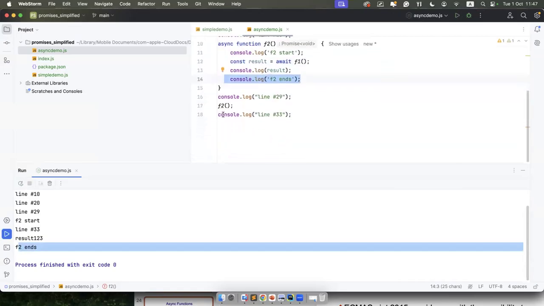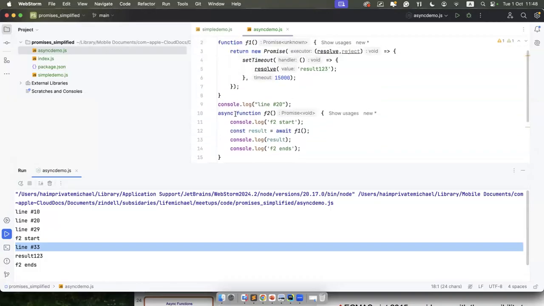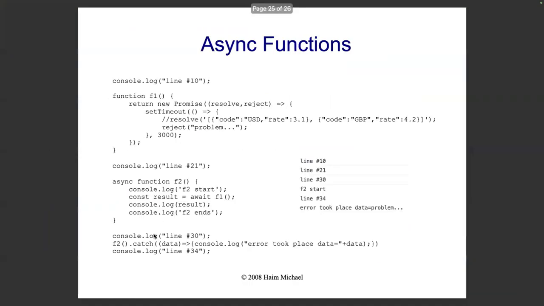But as you can see, anything else like this and this is printed. We don't wait for those asynchronous operations. Those asynchronous operations take place asynchronously. So line 33 was printed without waiting, of course, and the same with anything else. Okay, now one more thing. When you mark a function with the async keyword, that function becomes a function that returns a promise object. So if you want, you can call the catch method on that promise object that the asynchronous function marked with async returns.